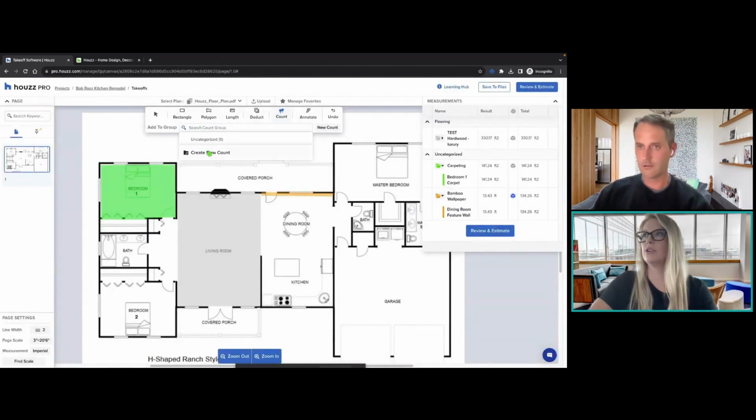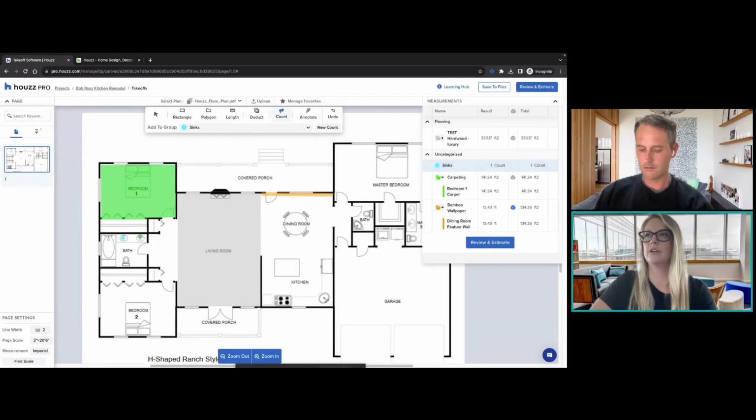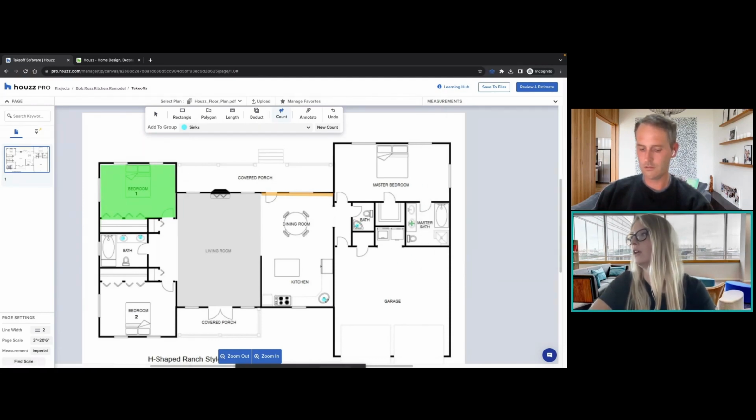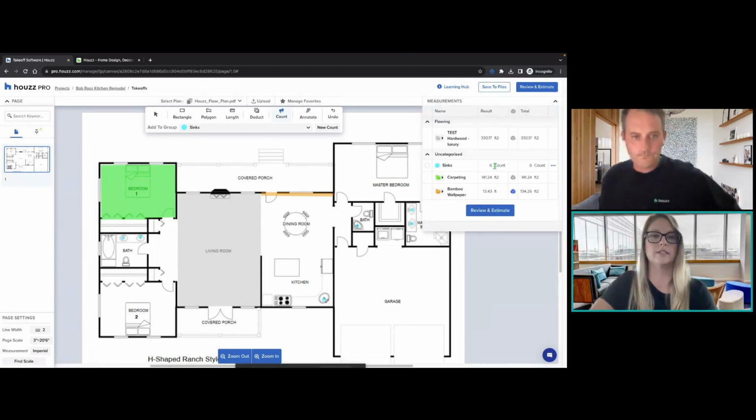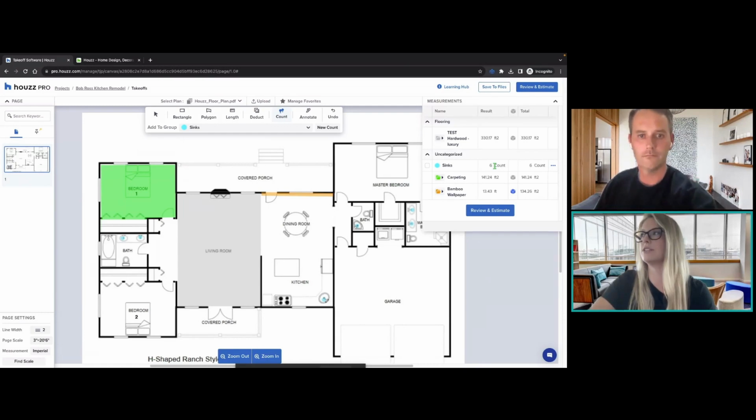Okay, so let's go with sinks. We're gonna count how many sinks are on this plan. Start here, here. It doesn't need to be perfectly centered, that's okay. There's one in the kitchen, there's one in the bathroom, and you can always close the measurement drawer if it's in the way. And these 2 in the master bath. I don't think I missed any other ones. Those are the main ones. Okay, great. And then again, open the measurement drawer, and here's your sinks, which has 6 as a count. There are 6 throughout this space.